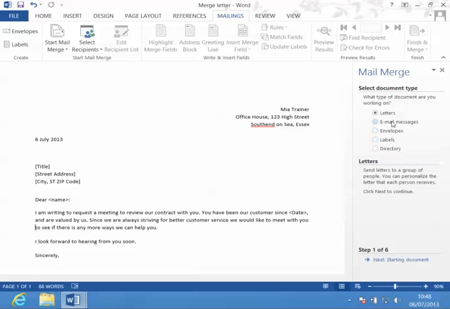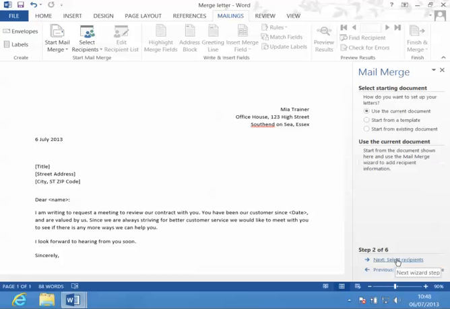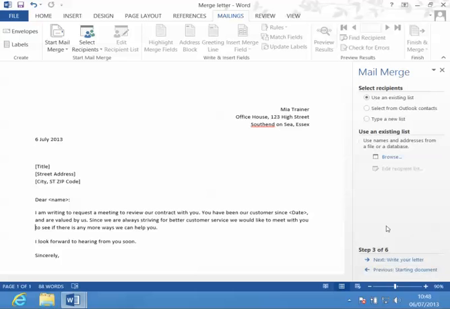And it asks me what type of document do I have. Do I have a letter, an email message, an envelope, a label, directory? I have a letter. So I click on Next. And then it asks me, is it the current document? Am I going to start from a template or start from an existing document? So if I'd started this without opening this document, I could always search for it. But I'm just going to use the current document. Then I click on Next.